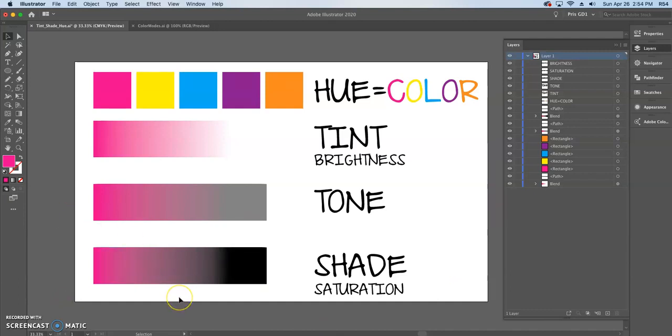Saturation is how pure the hue is. A full saturation means that the pure base hue is used. Saturation is calculated as a percentage value between 0% and 100%. So if my color is super saturated, that means it's at 100%. And if it's completely desaturated, then it's at 0%.